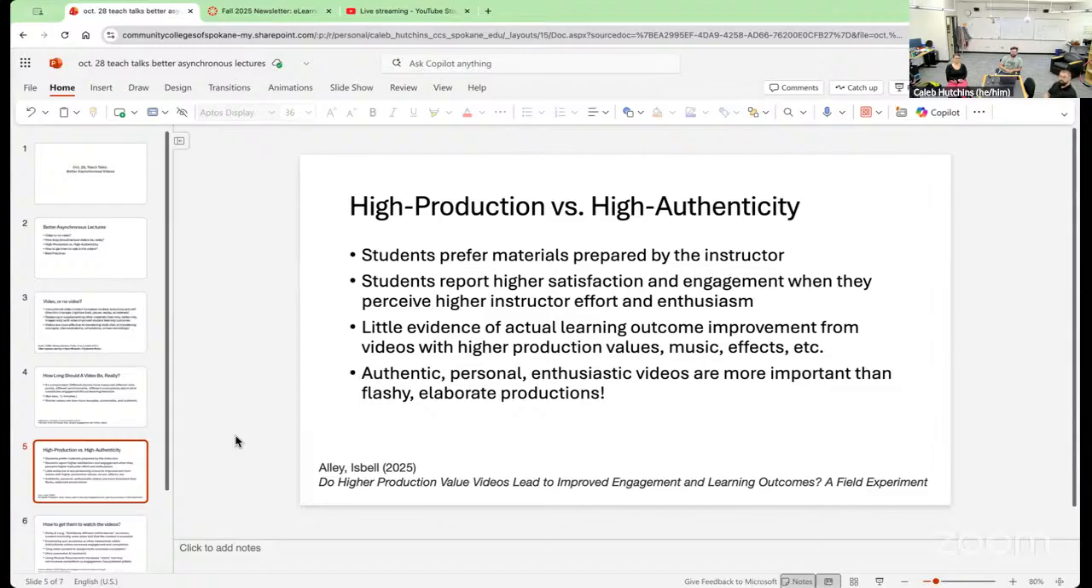Students also reported higher satisfaction and engagement after watching videos when they perceived that the instructor was putting in more effort and demonstrating more enthusiasm. So it seems that the instructor's passion and interest in the subject is far more important than the production values of the video itself. There was little evidence of actual learning outcome improvement from videos with higher production values, music, effects, etc. From what I've seen, it's kind of a wash. It's not that one is better or worse than the other. It doesn't really seem to make much difference.